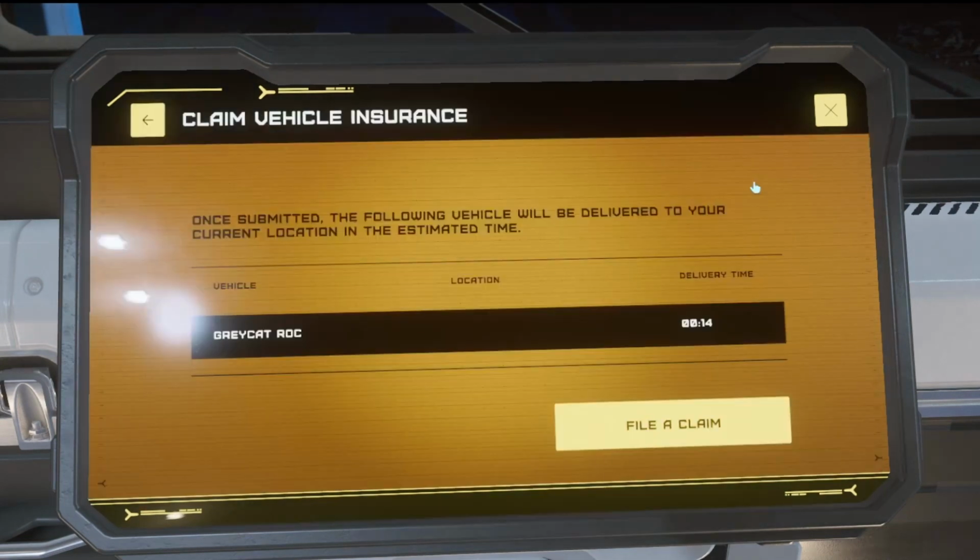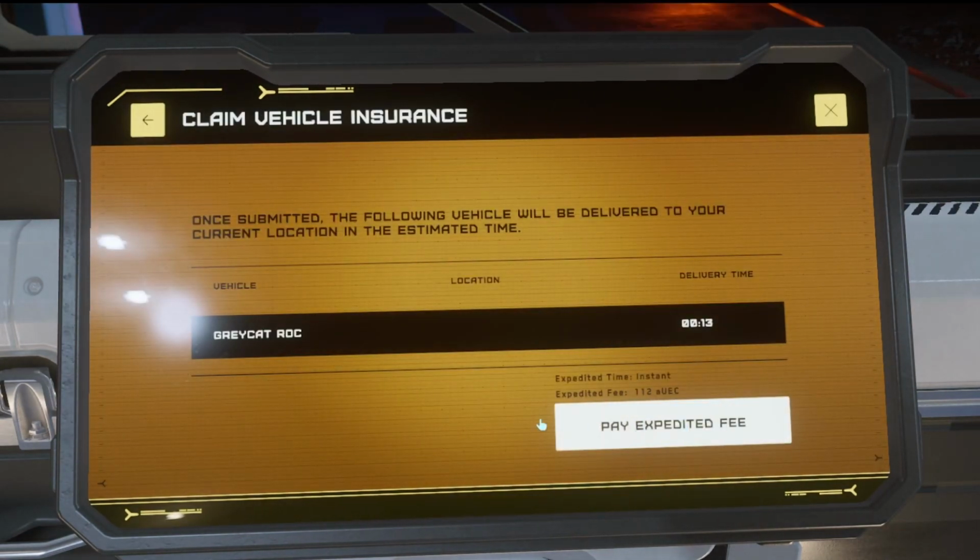Breakout rock destroyed. Let's see if this kiosk works. File a claim. Awesome. Just like the other ASOP terminal, everything's working.